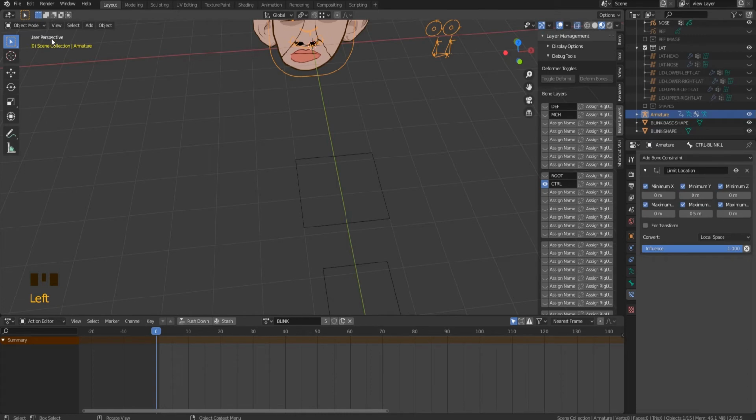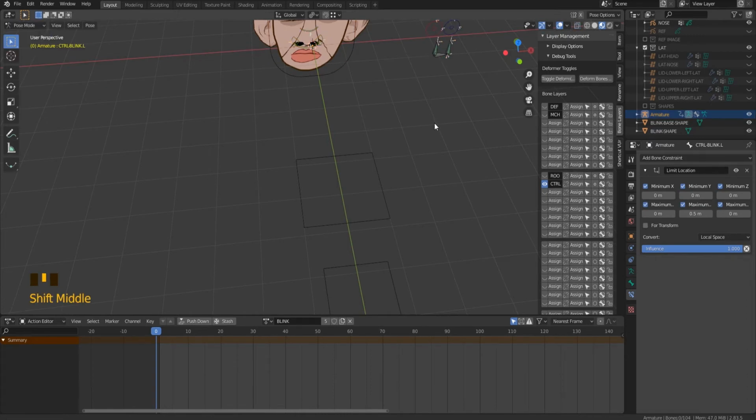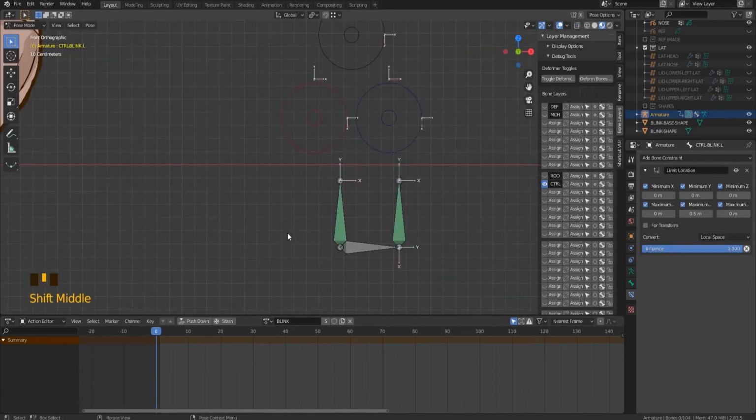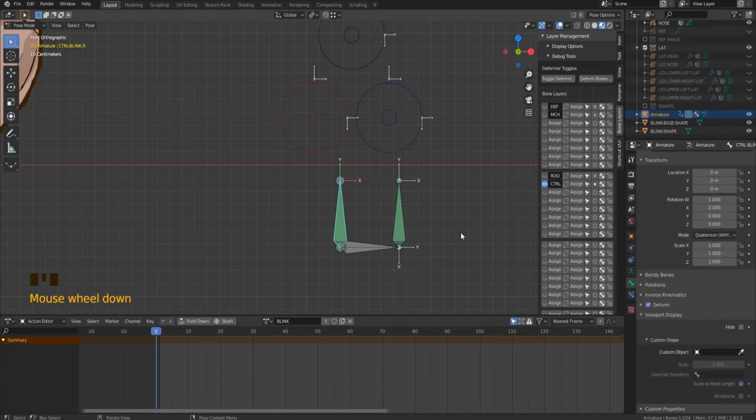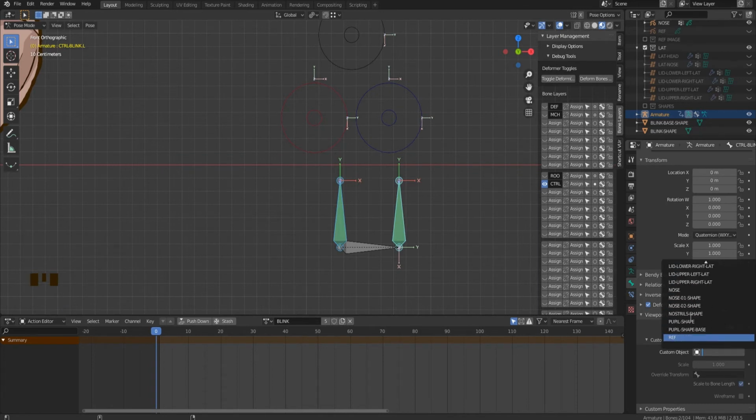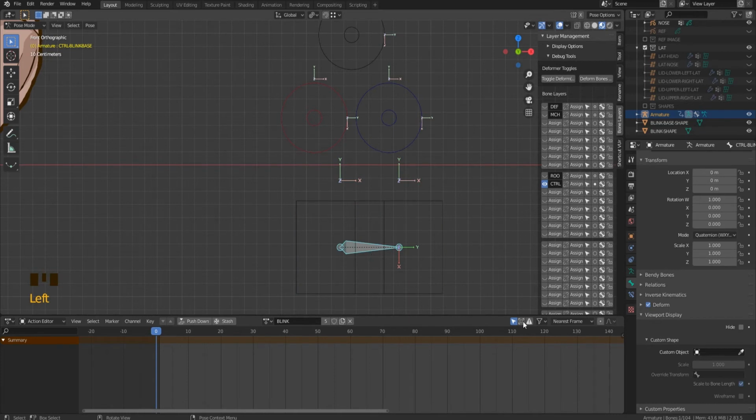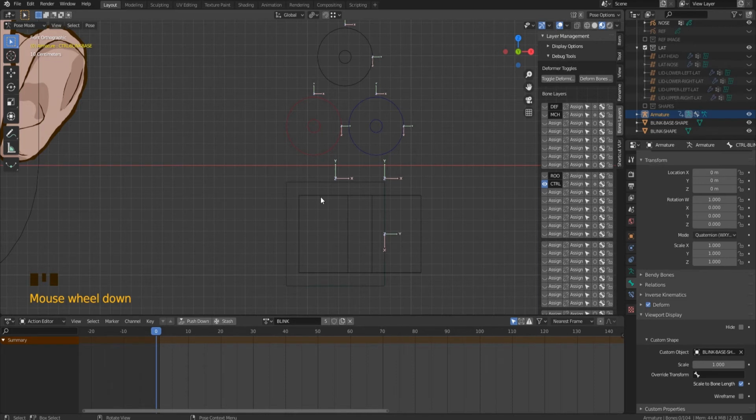After that, select the armature and switch to the pose mode. Select both right and left blink controllers, open the bone properties tab, then viewport display tab, and holding Alt key, select the blink shape in the custom object field. Now select the base bone and select the relevant shape for it. So far we got some kind of nonsense.